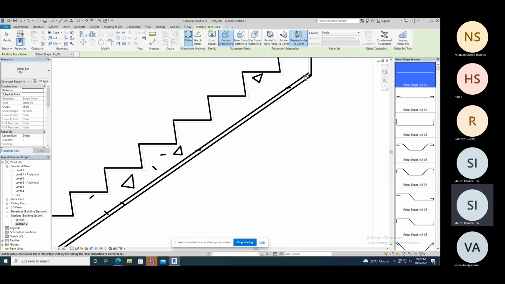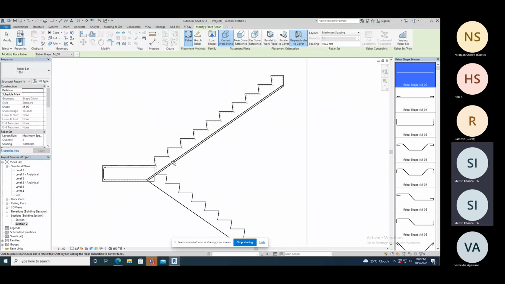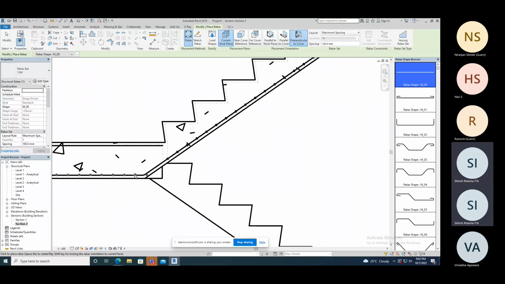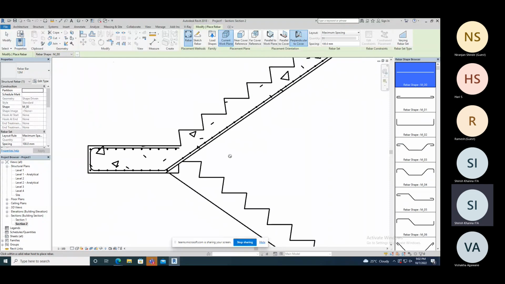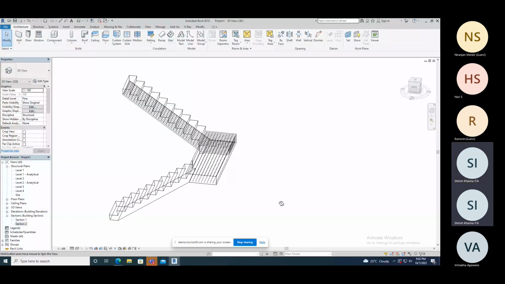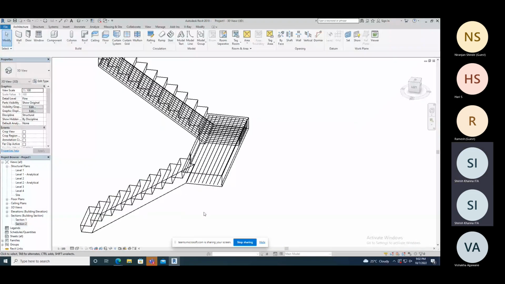Clear? Place it once. Now you can create not just a single one. I need maximum spacing. See, here we have the option. You can use maximum spacing reinforcement here, here also, here also. We can place. It depends on us which type of reinforcement we require. Now I will show you first the staircase reinforcement.